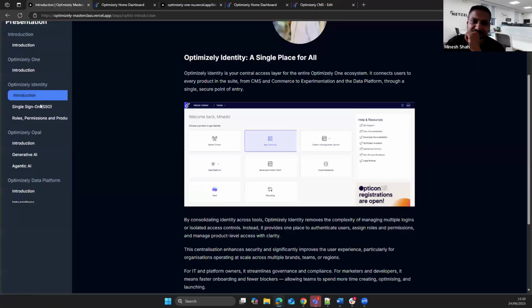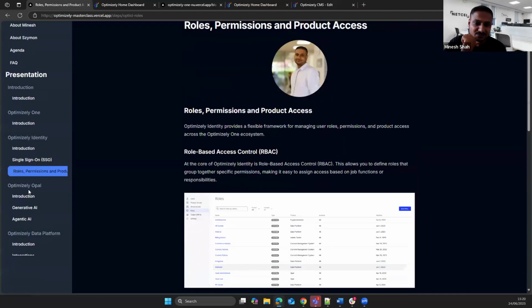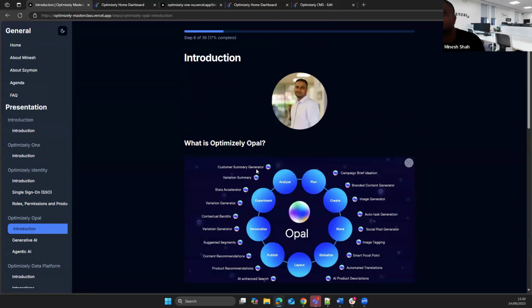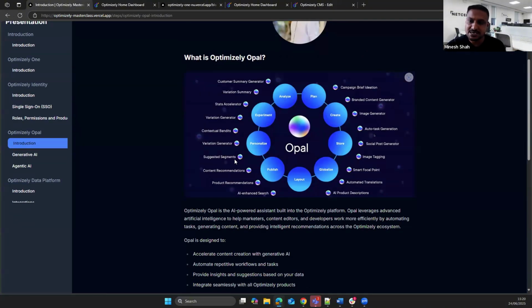Okay. So we've covered off single sign-on, roles, permissions, and product access. We are going to move on to Optimizely Opal now. So Optimizely Opal version 2, recently released. Opal, as you guys all know, covers the whole Optimizely ecosystem. Where version 1 previously was more targeted towards generative AI, version 2 actually gives you more agentic features as well, and you've got a lot more customizations you can do. With Opal, it is based off Gemini, so Google Gemini.